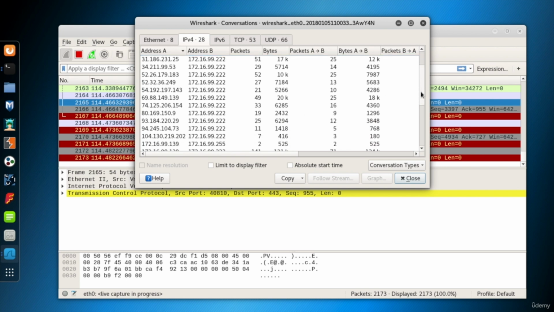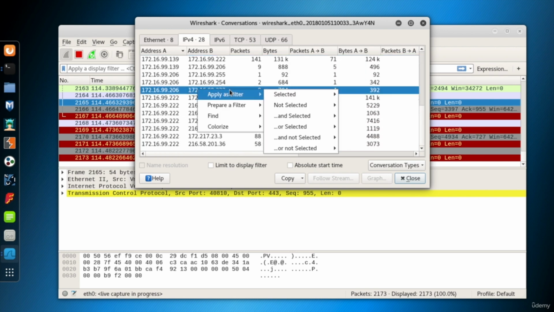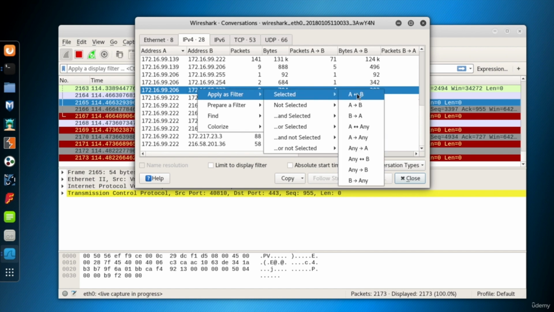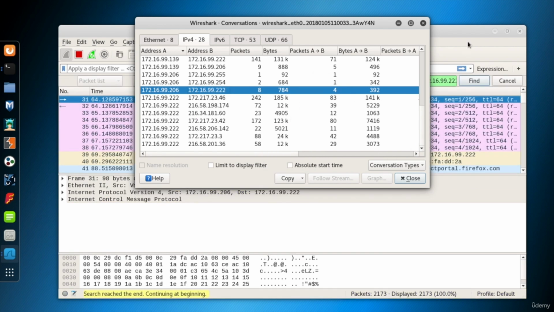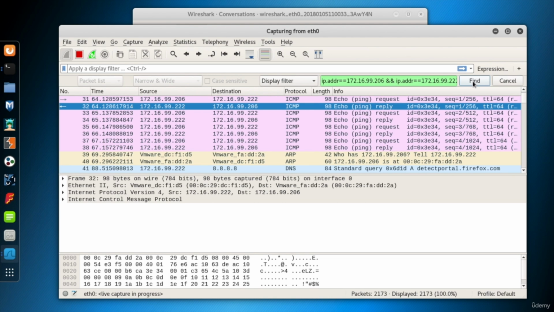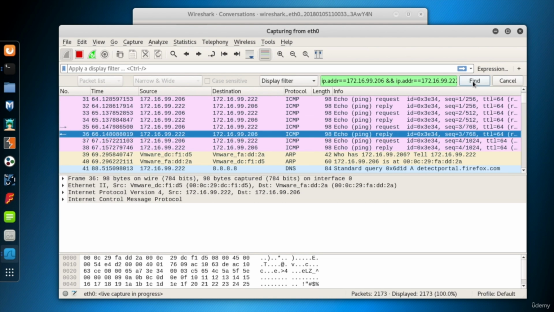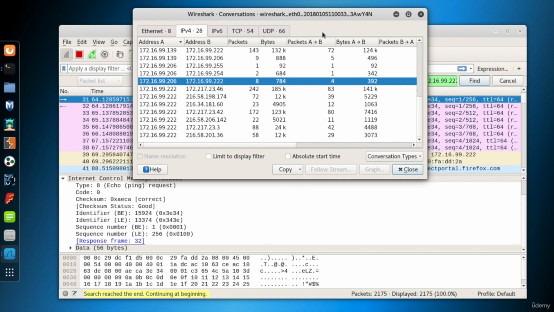If you'd like to investigate the traffic between two machines, select the line and right-click. If you choose Apply as Filter from the menu, only these kinds of packets will be seen in Wireshark. I'll choose Find this time. As you see, an Automatic Query String is prepared. I can navigate between the packets by clicking the Find button. Go back to the conversation window.